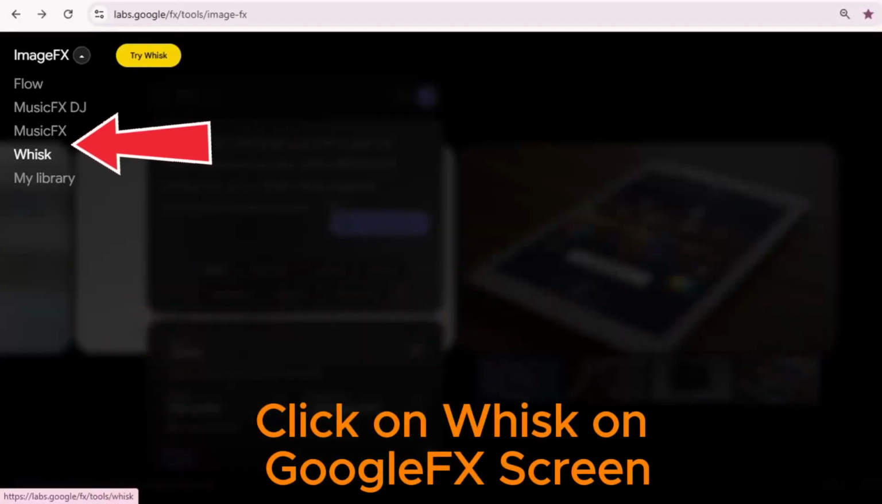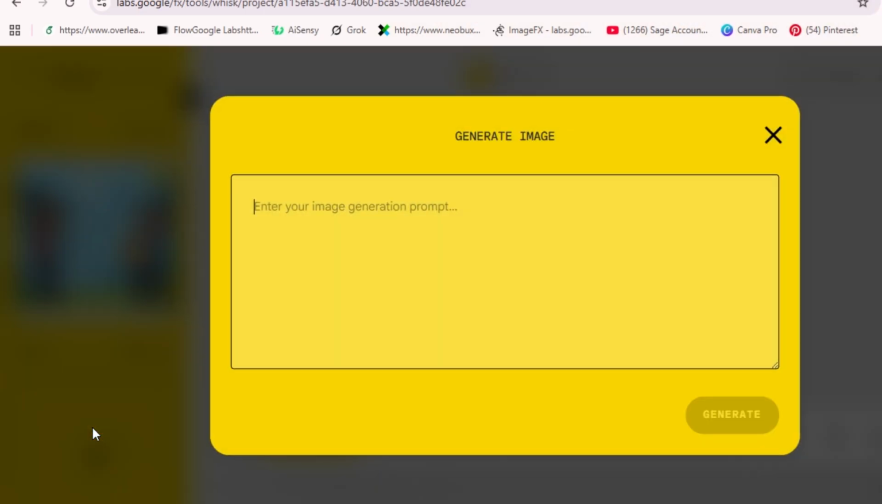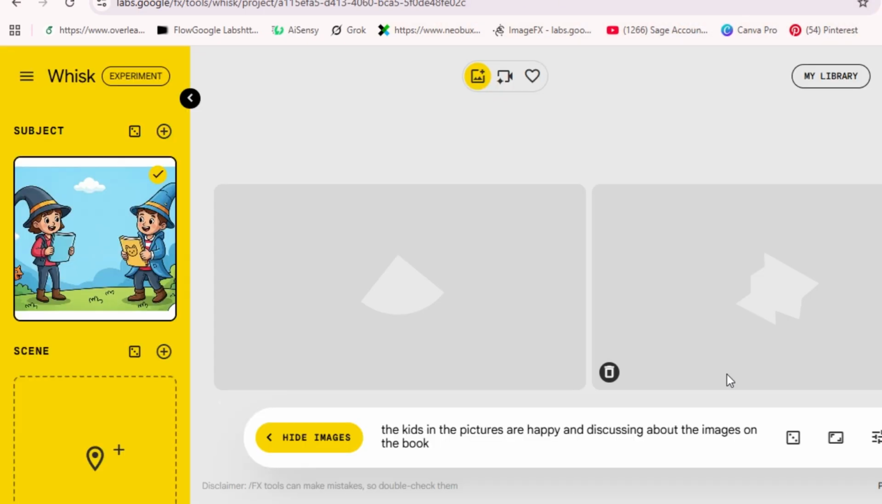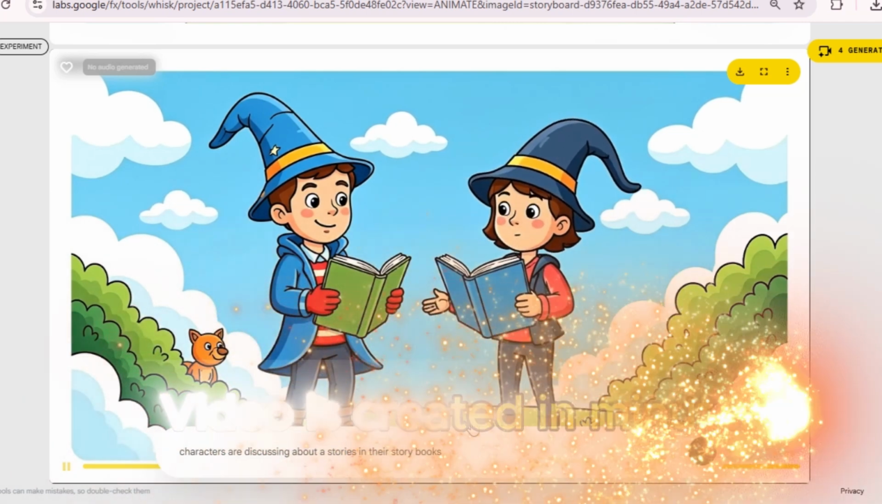Click on Whisk on Google's screen. Type your prompt to create an image to generate visual stories. Video is being created. Video is created in minutes.